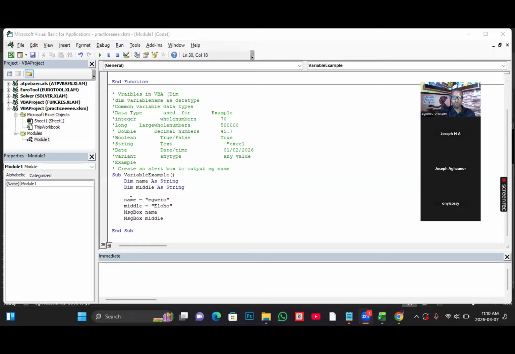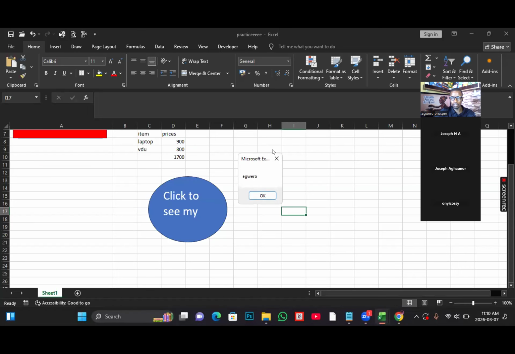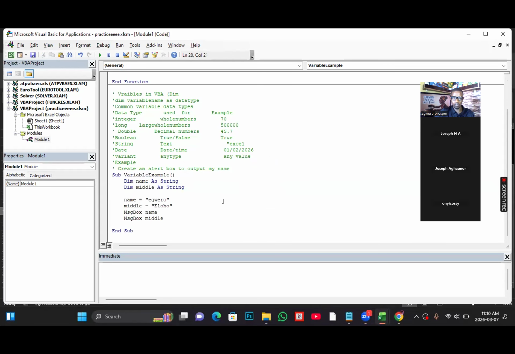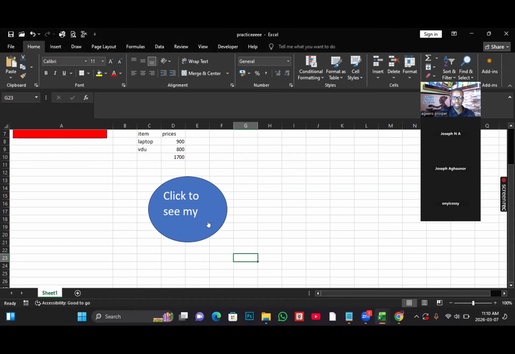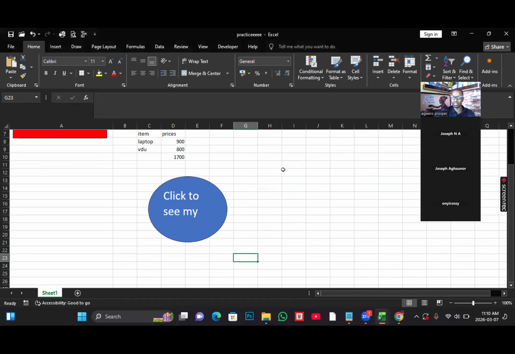Okay, so now I have to re-execute the block of code. Let me re-acknowledge everything and then click again, right? So you can see that once you click OK, it will output the second. If I go to Excel now, let me use the same button and click. There's the first name. Once I tap OK, it will display the second name.